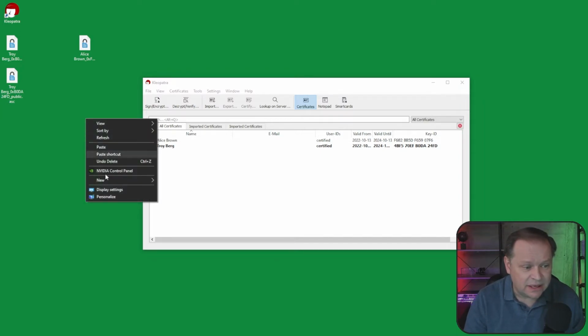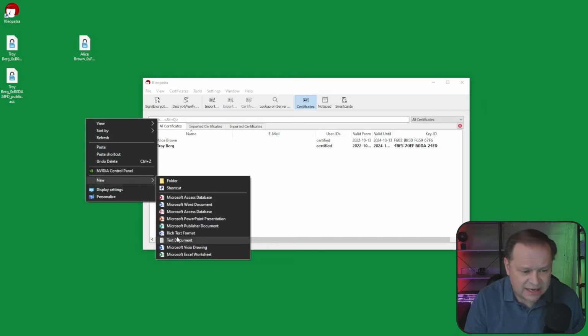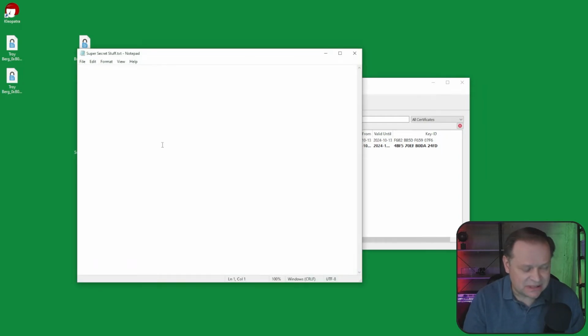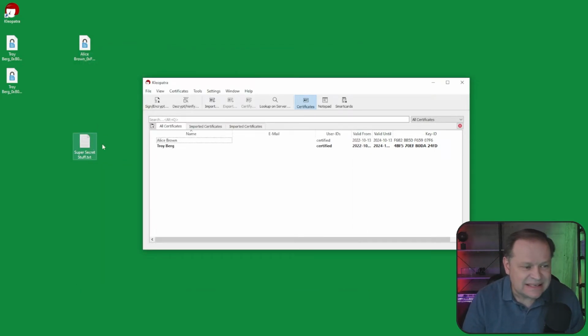I'm going to right-click, create a new text document. I'm going to call this super secret stuff. There it is. Inside my super secret stuff, I'm going to put important information. There it is. I'm going to do a Control-S, save, close this up. This is the document that I want to send to Alice. Now, before I do this, I want to encrypt it so that only she can open it. And I'm going to use her public key to do so.